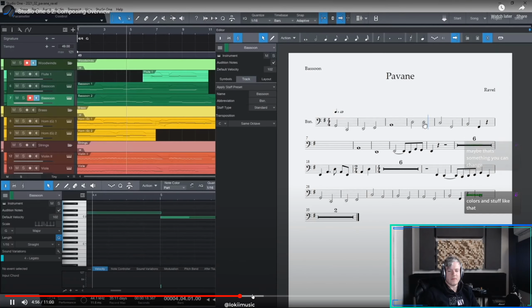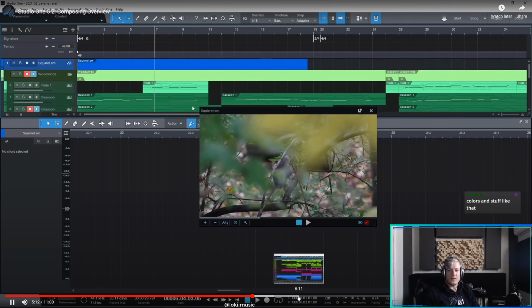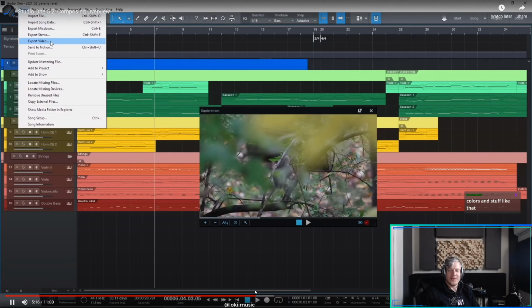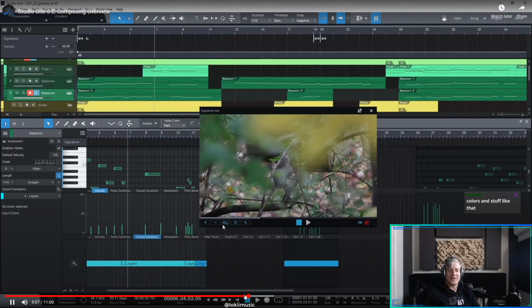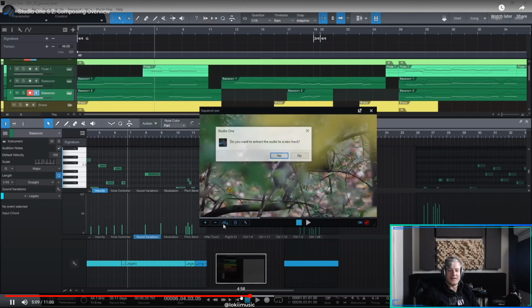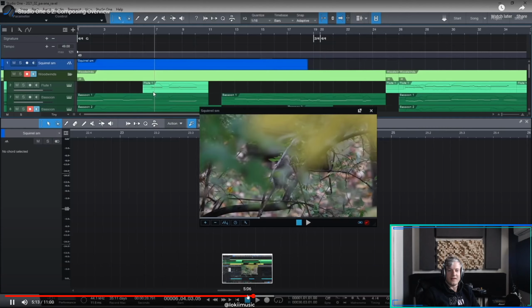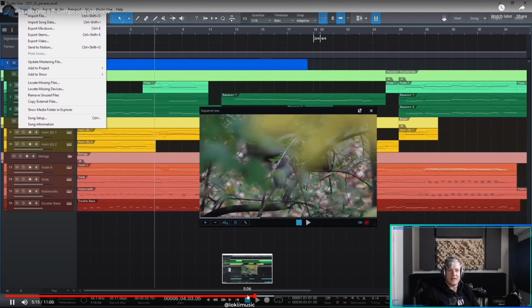And when you want to, say, share a rough preview, you can export the video containing a mixdown of your new soundtrack. Extract the original audio into its own channel to which you can more easily sync musical hits.